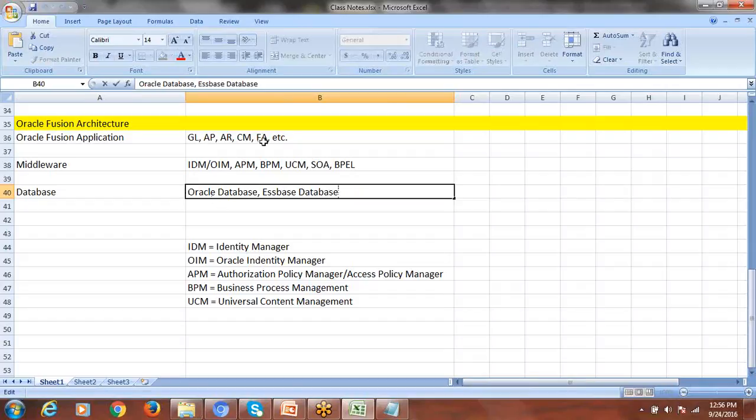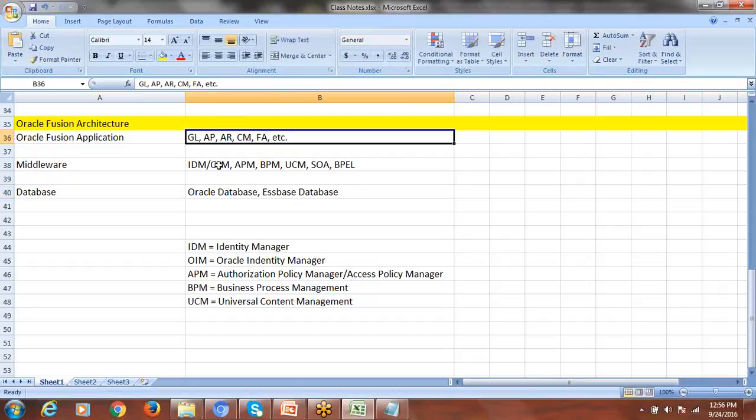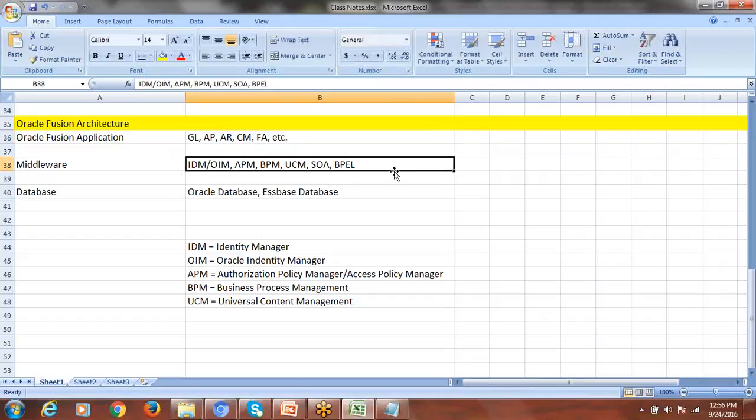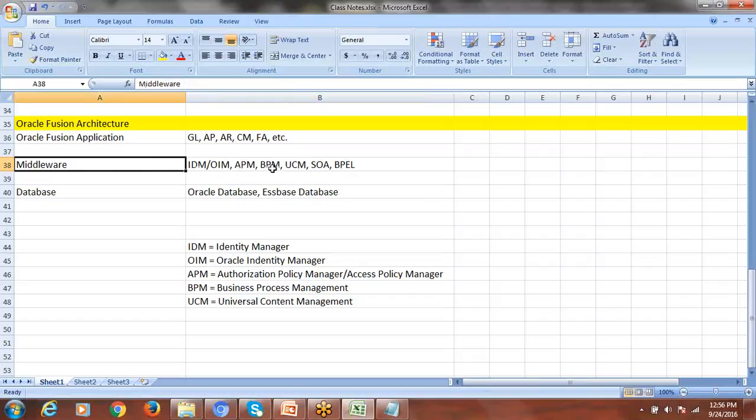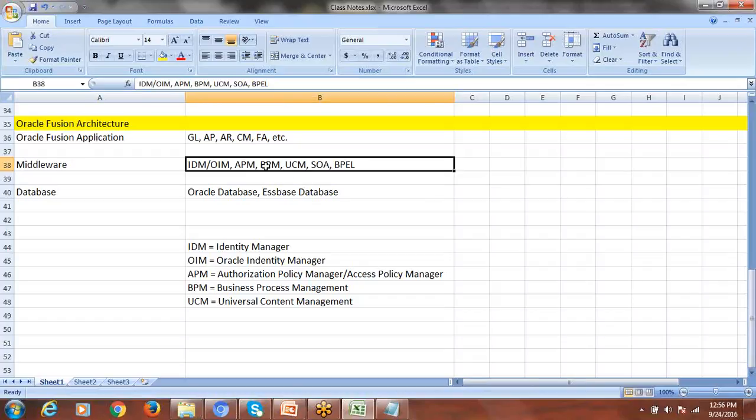Once you record the transaction in your Fusion application, the data will get stored in the Oracle database in transactional form. But when we are working on these applications, everything is controlled and managed by middleware tools. If you are going to integrate any application in the Fusion environment, those integrations will be done through middleware, unlike how we did integrations in the R12 EBS environment.